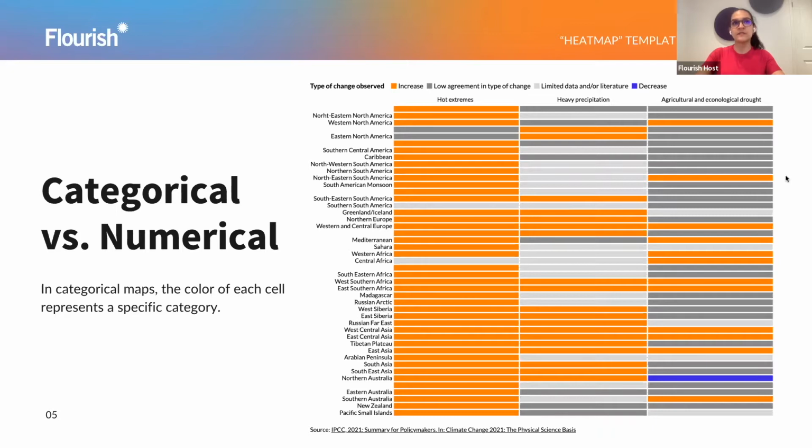So from this heat map, for instance, we can gather that a bunch of the regions have experienced hot extremes, that's definitely the type of change observed that is most pressing in all regions in the world. Heavy precipitation, we can see that there's limited data in quite a lot of the regions. Similar for agricultural and ecological drought, that there's low agreement in type of change. So we can agree maybe that the data was not that conclusive. And that is also the only one of the categories that actually showed a decrease, whereas all the others had actual increases.